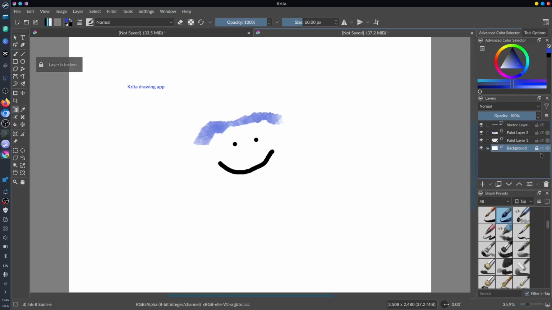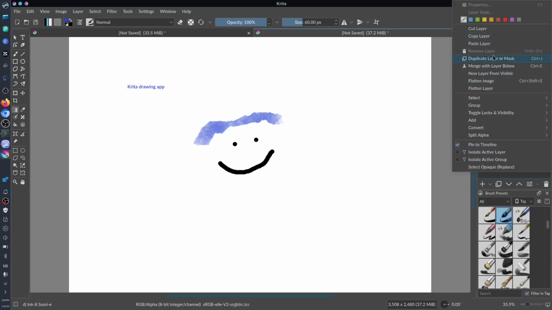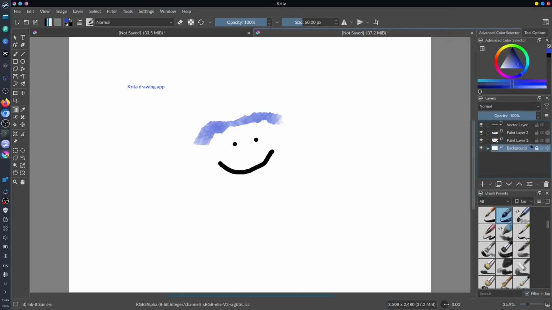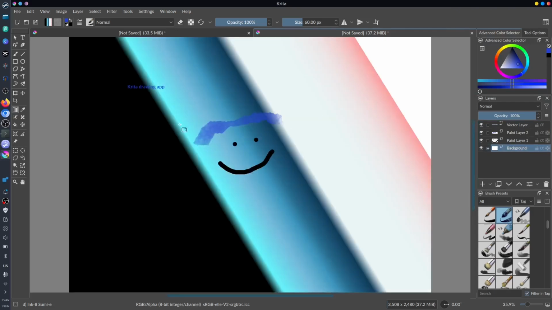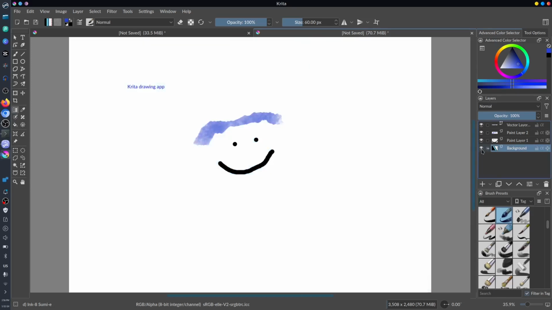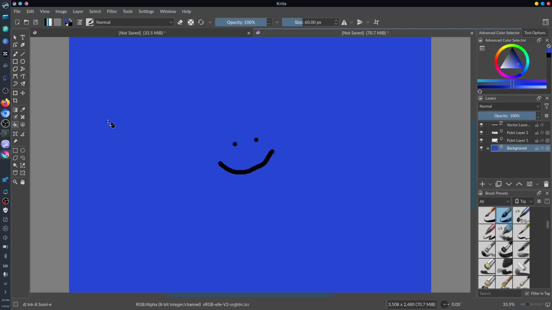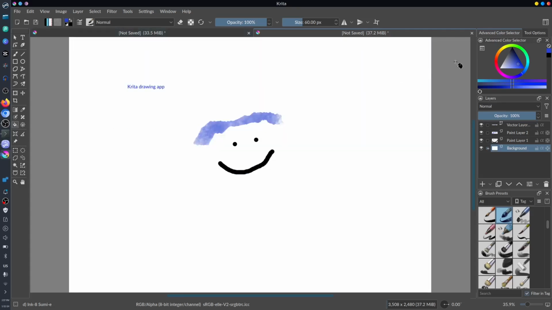Oh, it is locked. Okay, let's unlock this one first. I didn't realize it. Okay, let's put the gradient. Yeah, there you have it. So you can basically change everything if you wanted to. Control Z for your return. You can also click erase. You can also just drop the paint right here. So yep, that's how you use Krita.